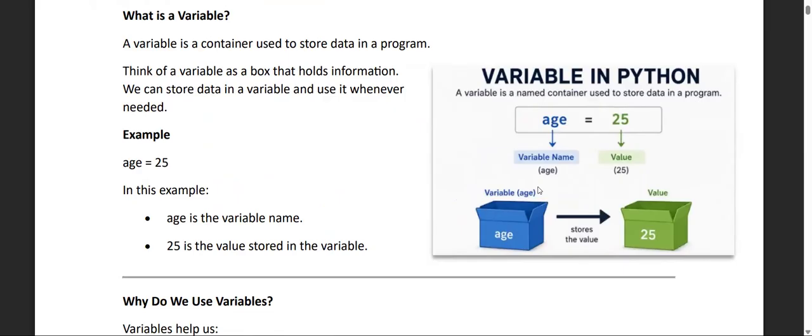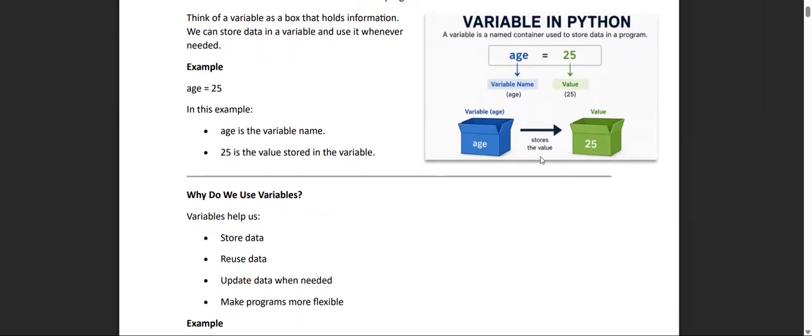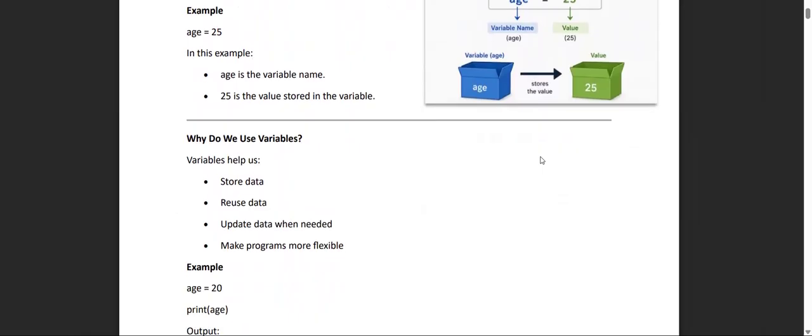Here, age is the variable name, equal to is the assigning operator, and 25 is the value that we are going to store in the age variable. So the visual representation is this. So why do we use variables? Without variables, we would have to repeatedly type the same values, right? So variables help us to store data, to reuse data, to update data, and to make programs flexible.